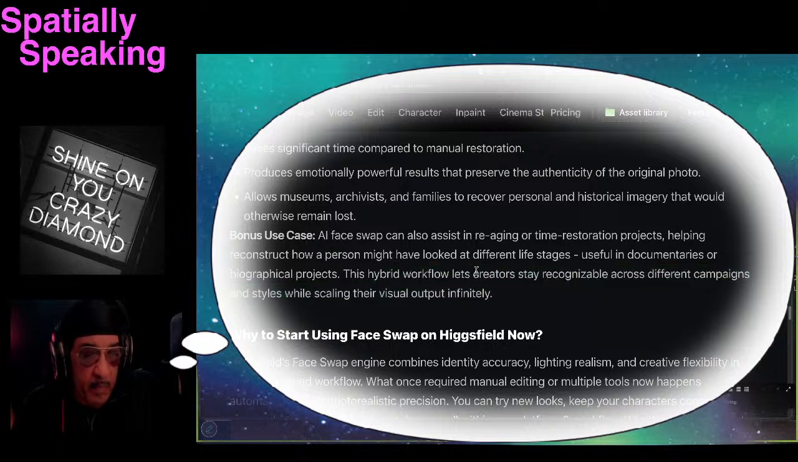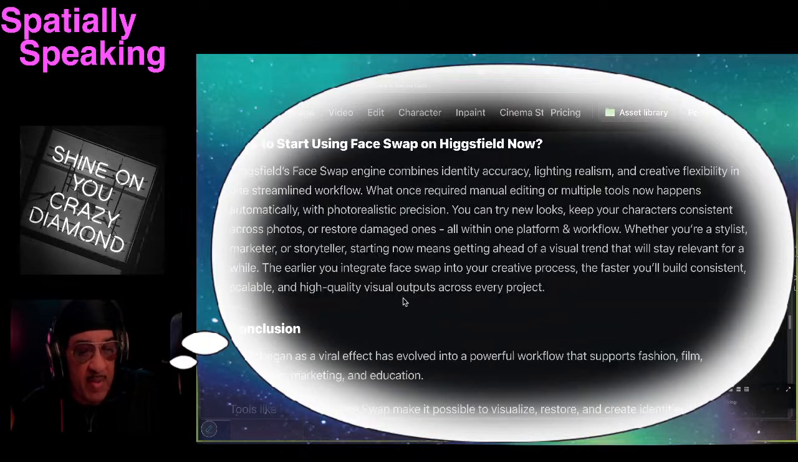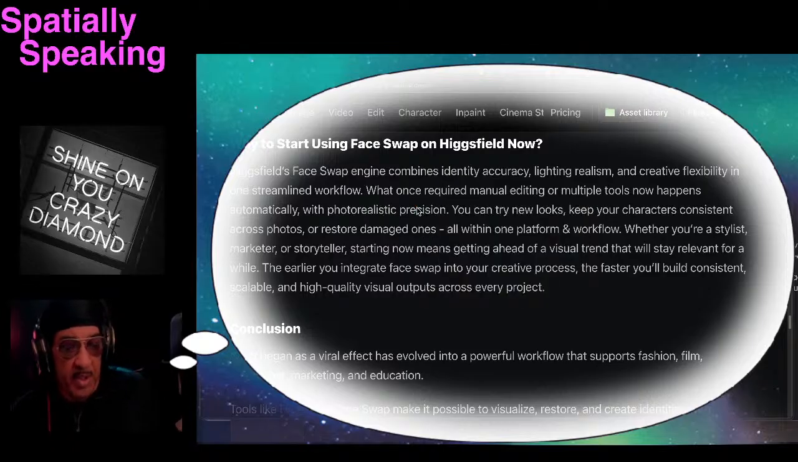Alright. Why start using face swap on Higgsfield now? Higgsfield's face swap engine combines identity accuracy, lighting realism, and creative flexibility.